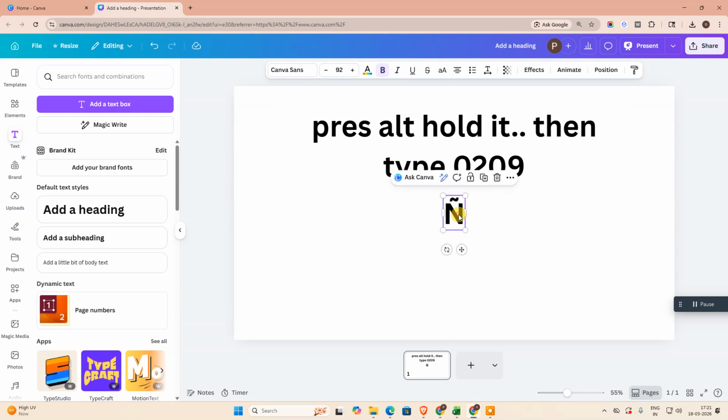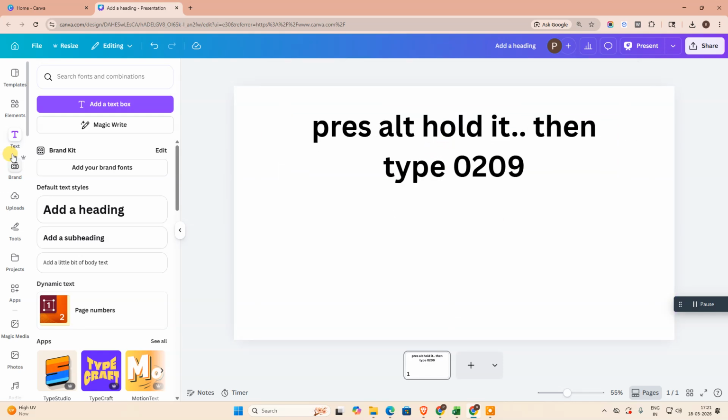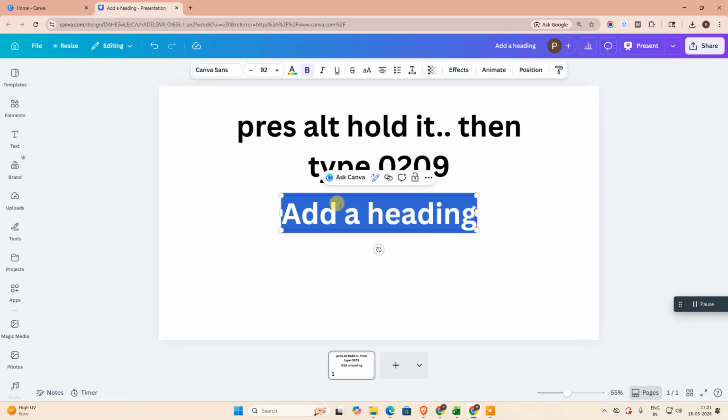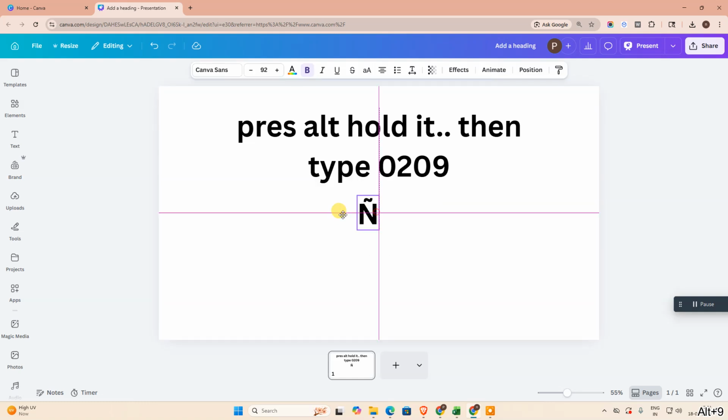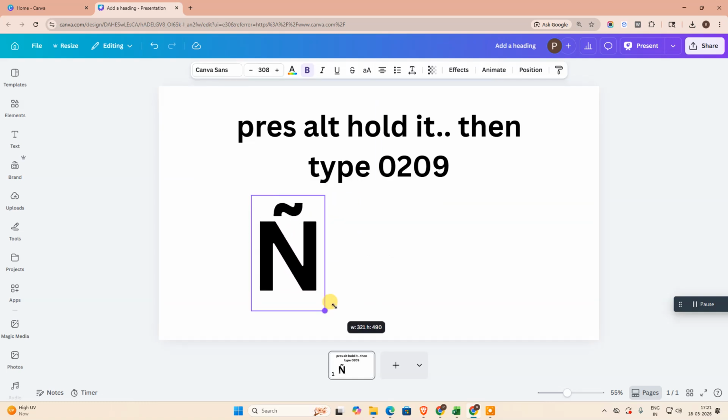Okay, so let me show you again. I just add text here. Just delete the text, press and hold the alt key and type 0209 and release the alt key. Then this uppercase Enye will be inserted.